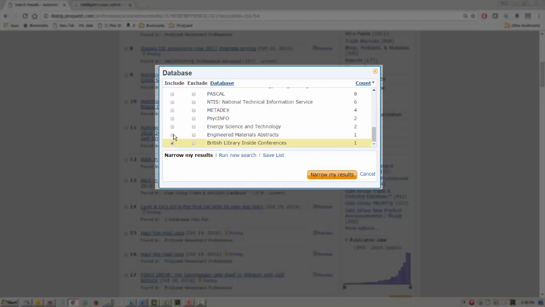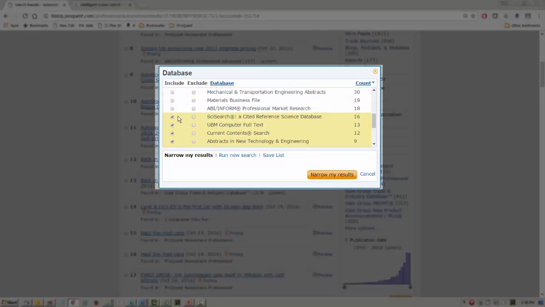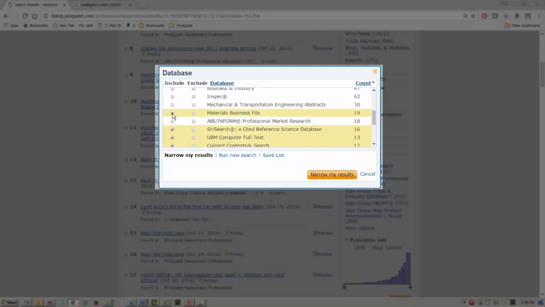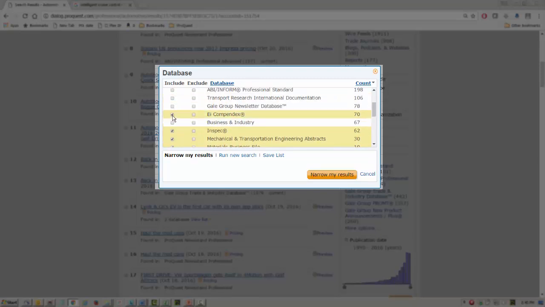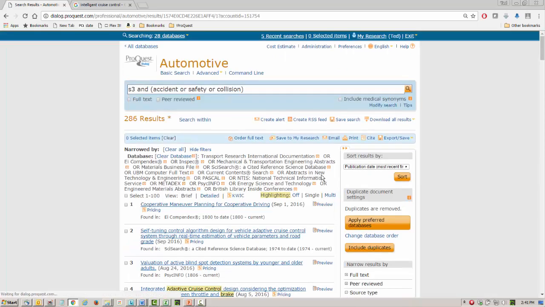So we can use this filter to select these databases. PsycInfo, believe it or not, has quite a few scientific type databases that are not necessarily about psychology. So we're going to pick these engineering type databases here, as well as SciSearch. And we'll skip the ones that are more like business news. Okay. Narrow my results. There we go, and now we have a good number of hits.